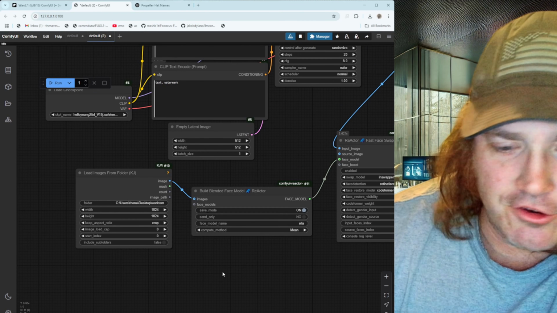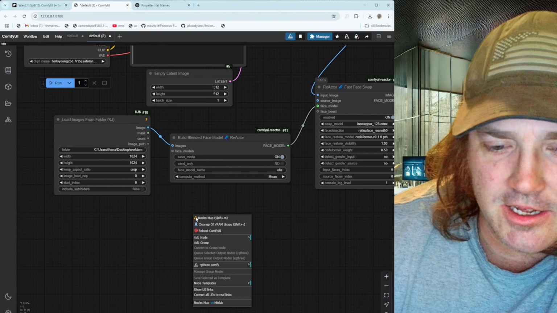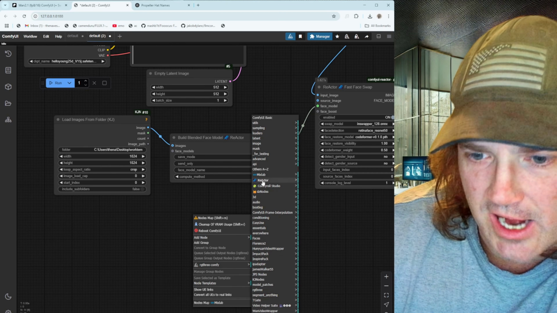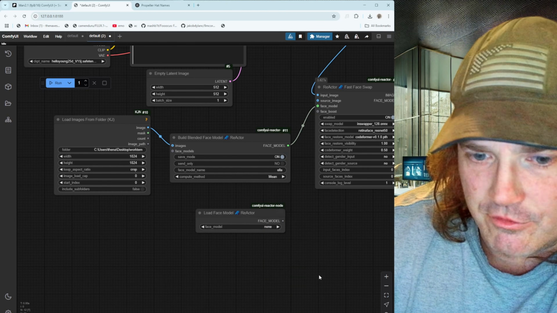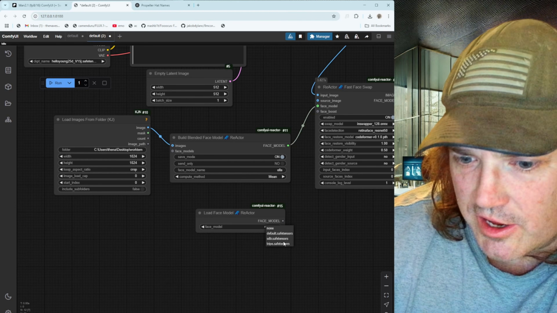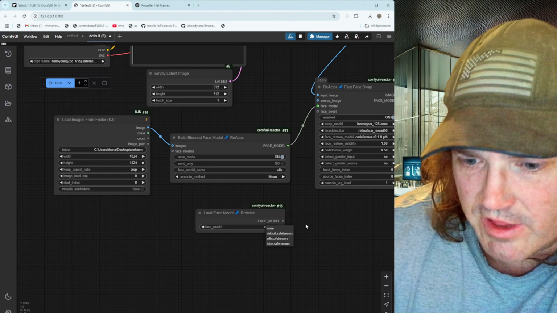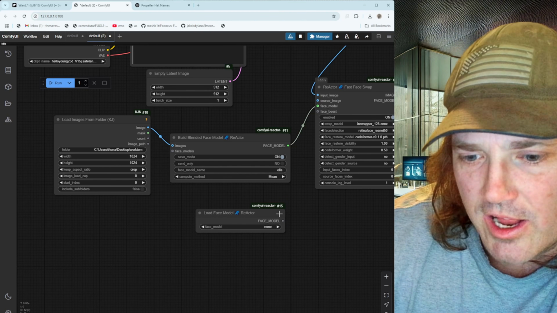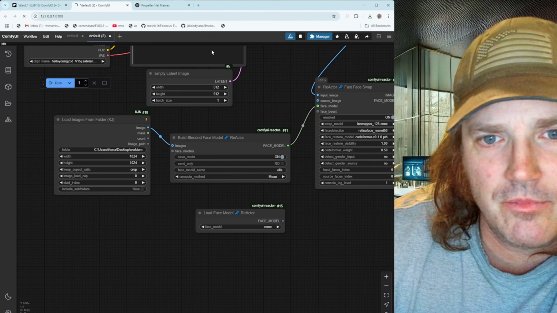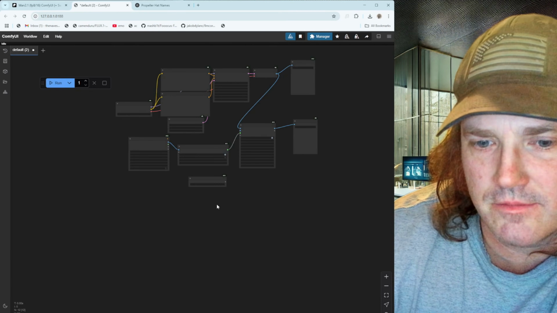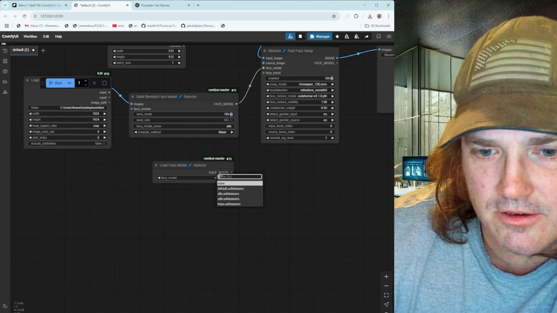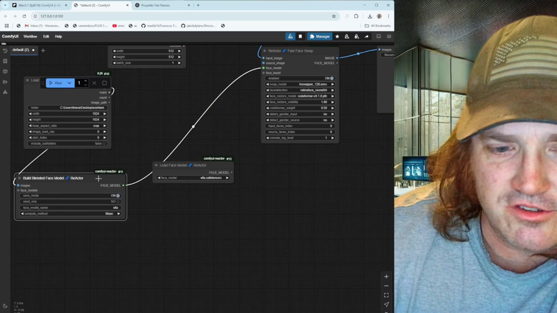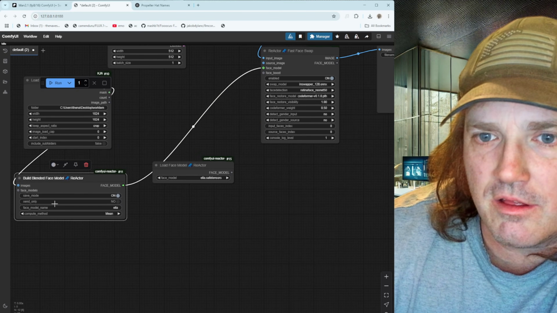Okay, so now let me show you. You could right click here and go add node, then go to Reactor, and now watch, we can say load face model. Now if we click here, notice it's got different ones that we made. Actually, notice it doesn't have our Ella there. So let's go ahead and reload. Now if we click on here, notice there's our Ella. So now you can skip all this stuff. We could just run that to there.